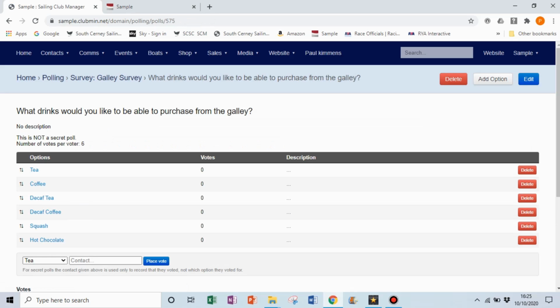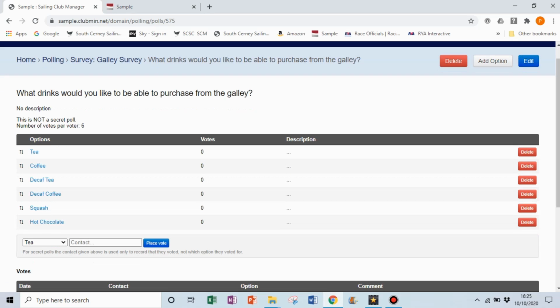And if I save now, we can see that for our question, what drinks would you like to be able to purchase from the galley? It's not a secret poll, and the number of votes per voter is 6, and we have got 6 options. We could make the number of votes less than 6 if we wanted to, but in this particular example, we want them to be able to select all the drinks that they would like to be able to purchase from the galley. So that completes the options for that particular question.